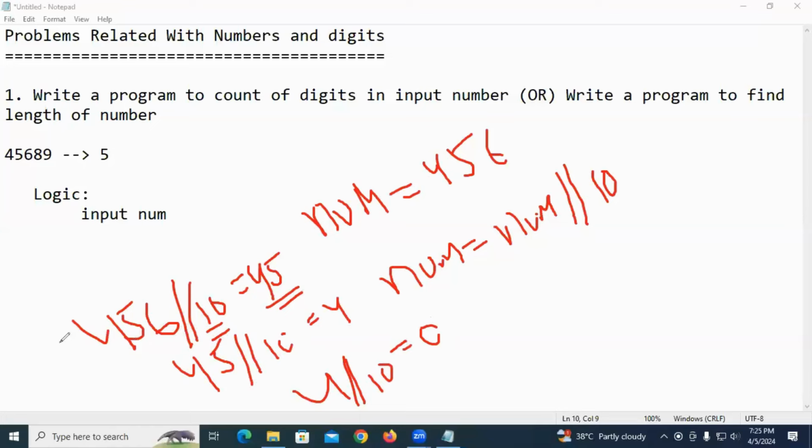It means you are trying to divide a number until the number becomes 0. You are not using percentage. You are using slash slash.